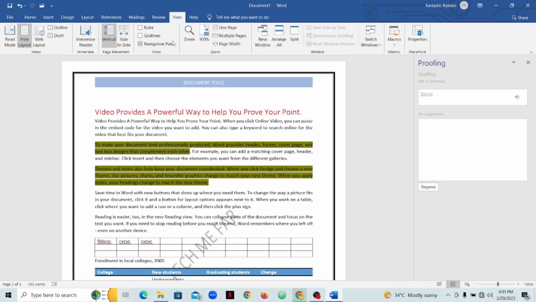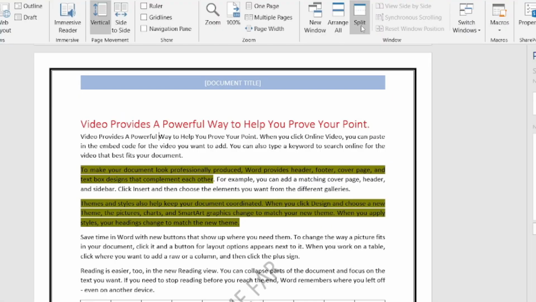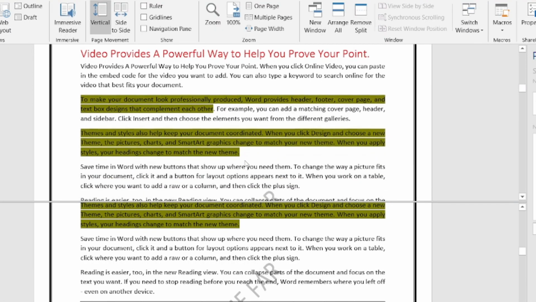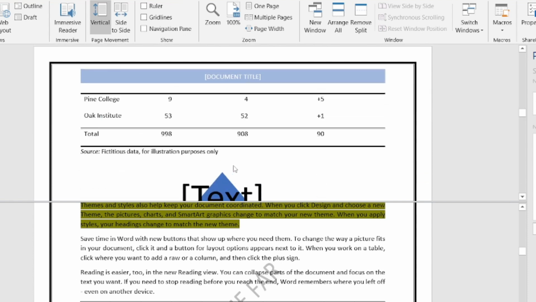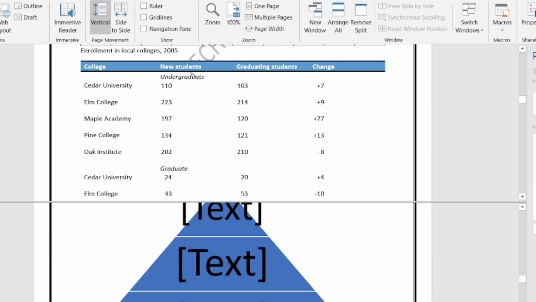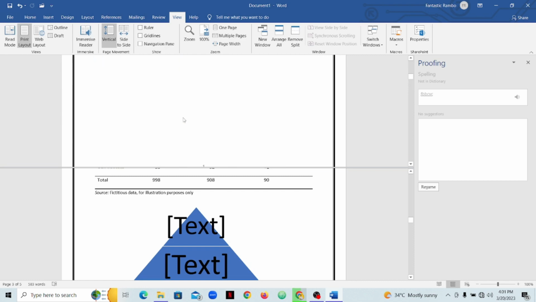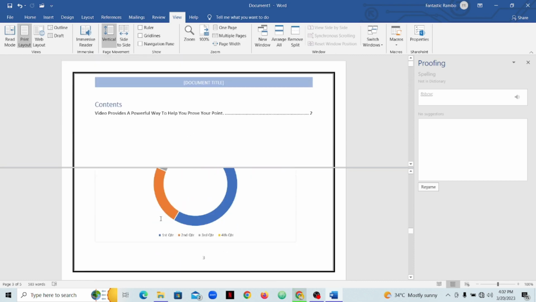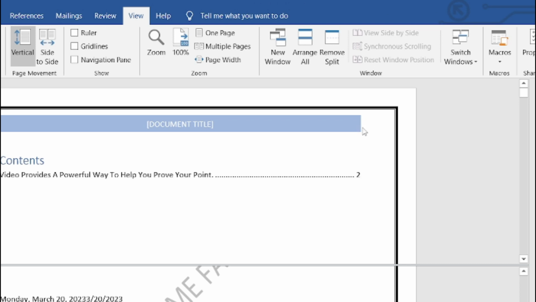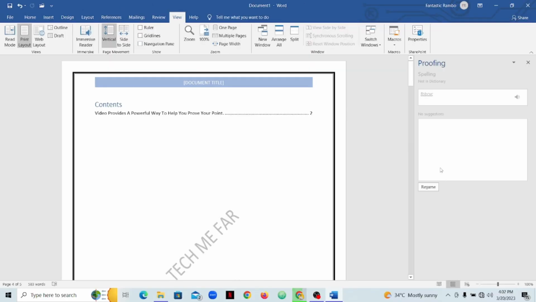There are a lot of features you can use here. When I use the Split function, I can look at two pages at once. I can look at the first page here, and I can also look at another page here. Let me remove the split. There are a lot of things you can do with Microsoft Word. In our next video we are going to look at each tab, take every category, and look at what they do.